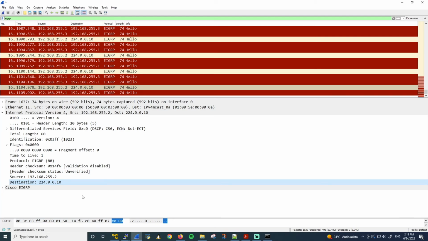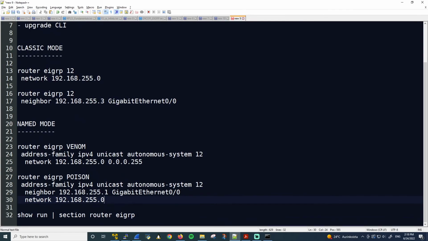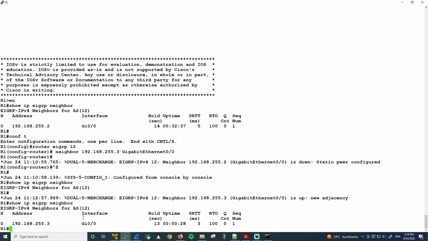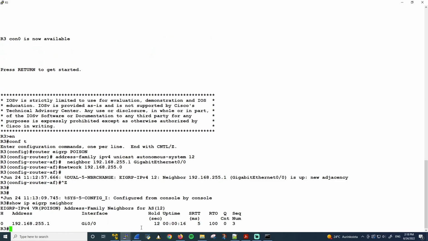Now finally, let's look at the running configuration and see what we've configured. Let's pull it up from here, this very nice command. So on R1, this is what we have. Still quite simple configuration, only the network and neighbor commands. And then on R3.